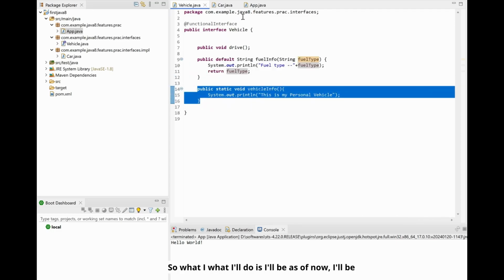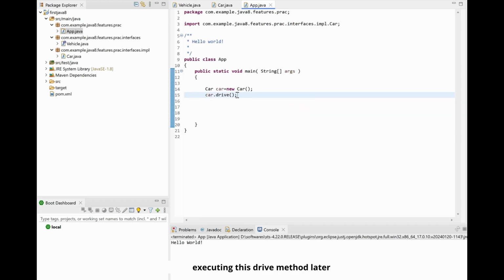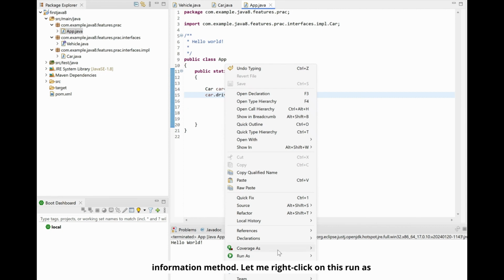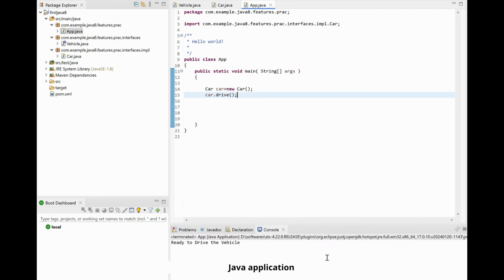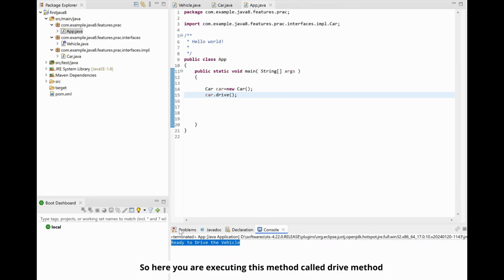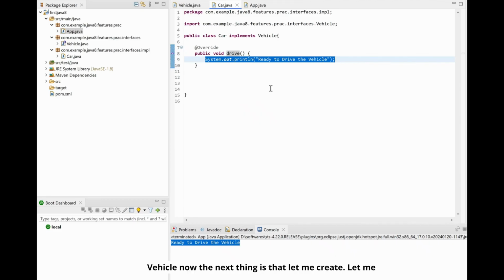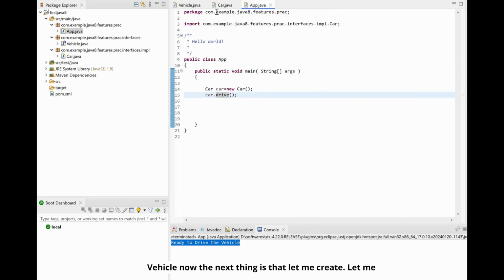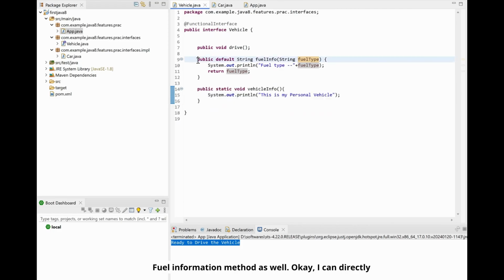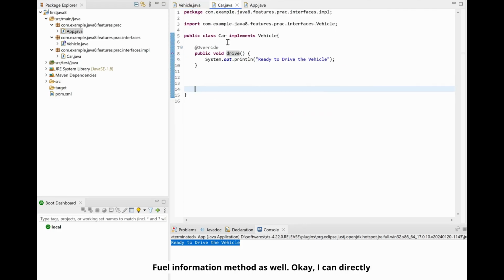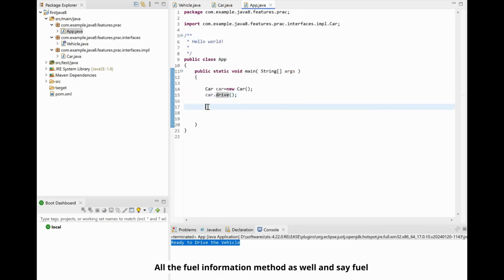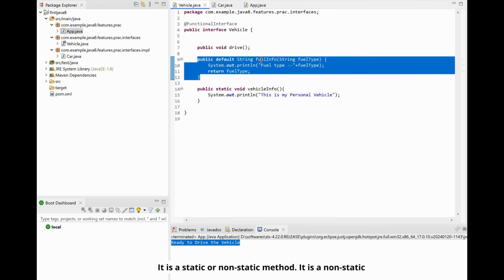So I'll be executing this drive method first, and later I'll execute the fuel information and vehicle information methods. Let me right click on this, run as Java application. Here you are executing the drive method, and it prints the statement "ready to drive the vehicle." Now, let me call the fuel information method as well. What type of method is it, static or non-static? It is a non-static method.